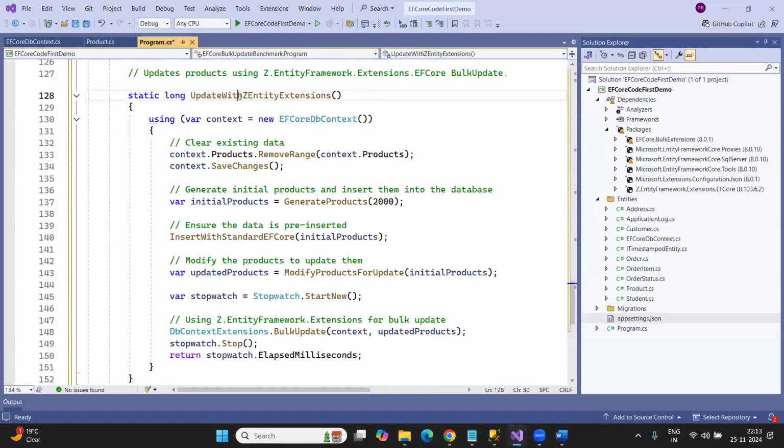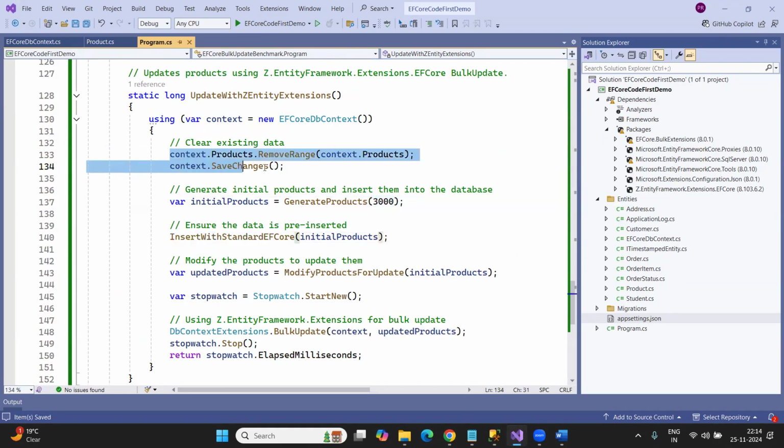Right? So you can see this is with the Z Entity Framework extension. First of all, I'm going to remove all the data from the database. And here I'm generating some 3000 records. First of all, you can see I'm removing all the records and generating some 3000 records.